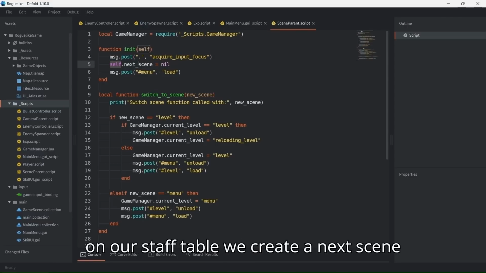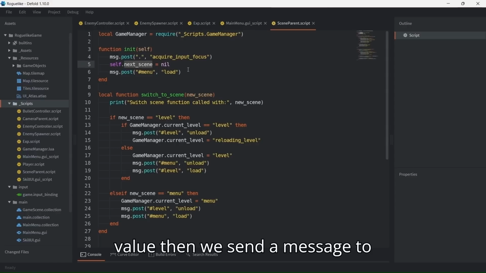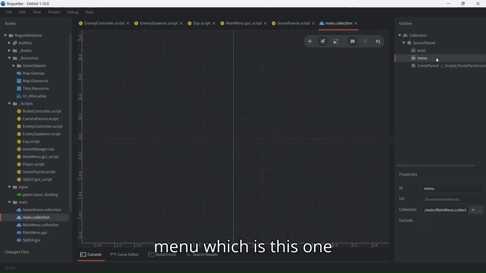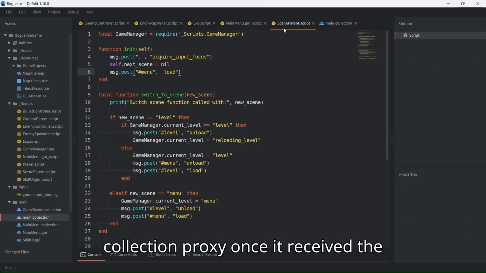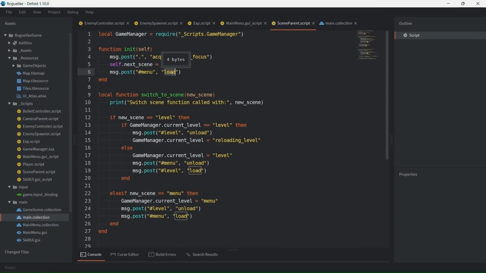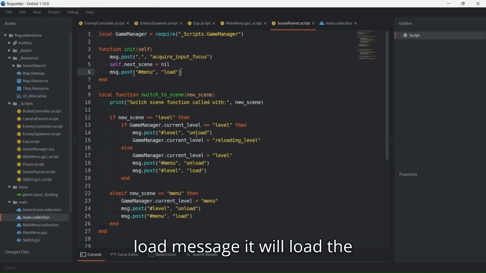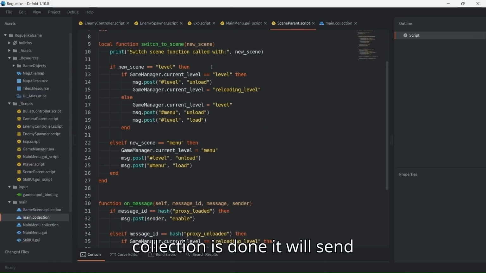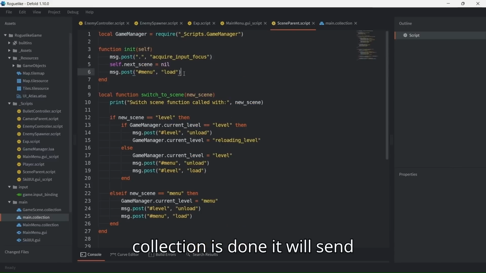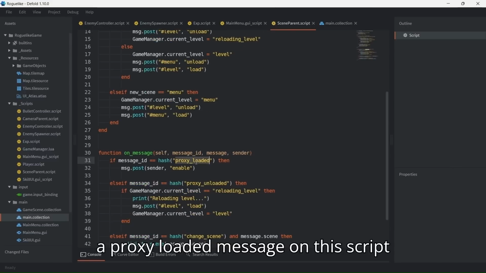On our self table, we create a next scene value. Then we send a message to menu, which is this one, and tell it to load. Since this is a collection proxy, once it receives the load message, it will load the collection, and after the collection is done, it will send a proxy loaded message.